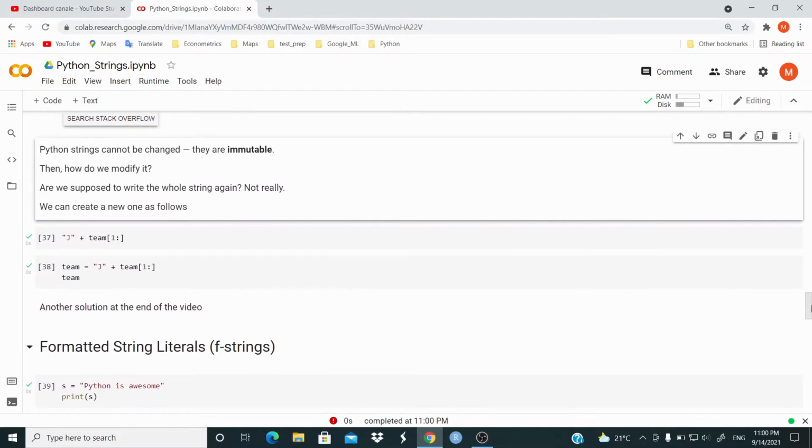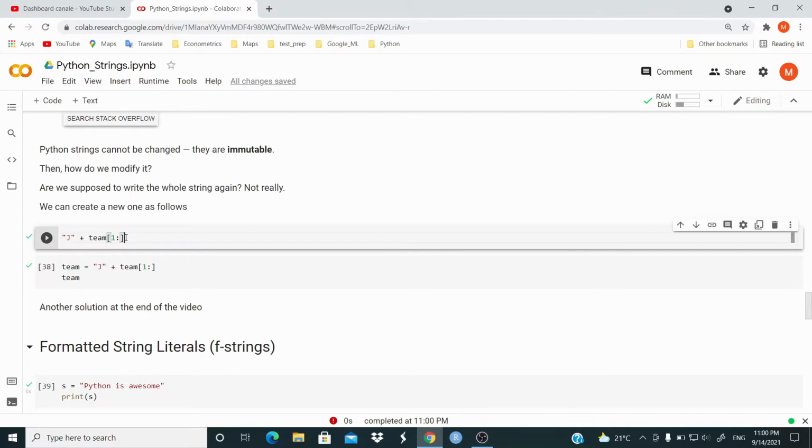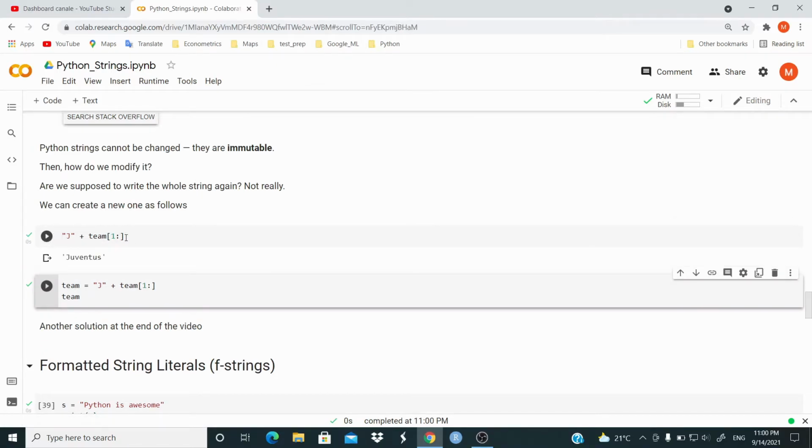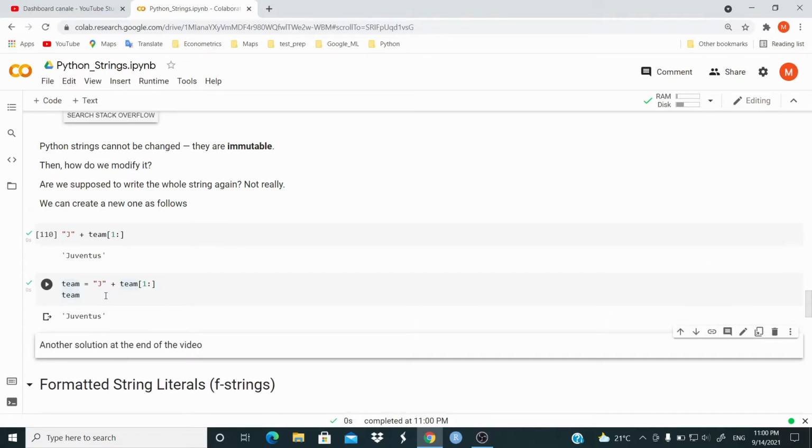Then how do we modify it? Are we supposed to write the whole string again? Not really. We can create a new one as follows: J plus team 1 to the end. We have Juventus. We can reassign this to team. So now team is pointing to Juventus with J. Another solution at the end of the video.